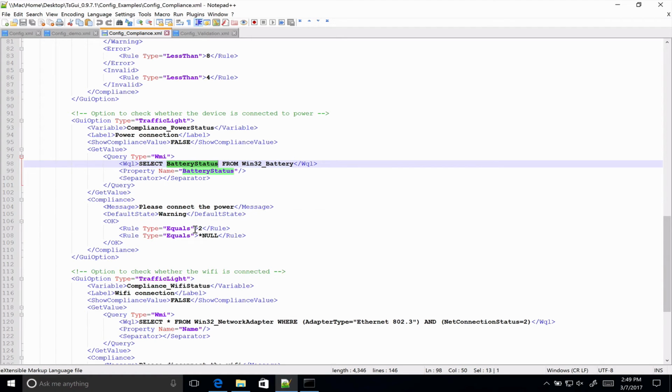So this will basically say if the power is connected, i.e. the value is 2, then it's okay. Otherwise, if it's null, i.e. it's a desktop, then it's also okay. Everything else goes into a default state, which is warning.